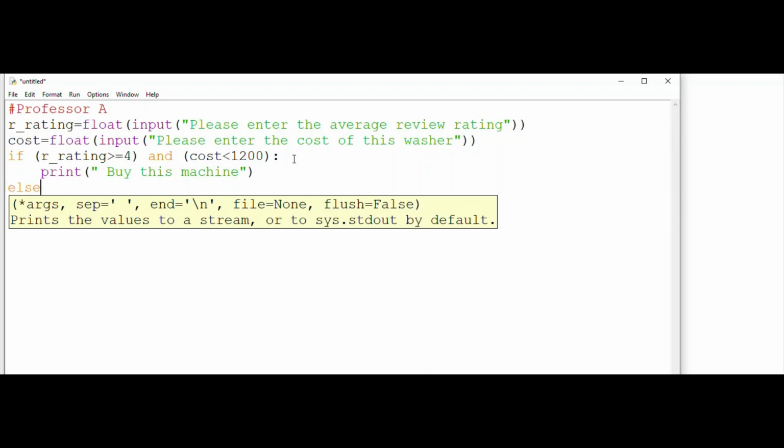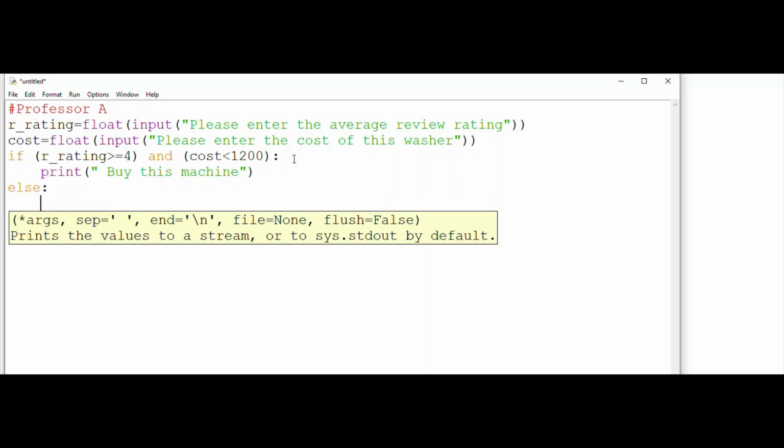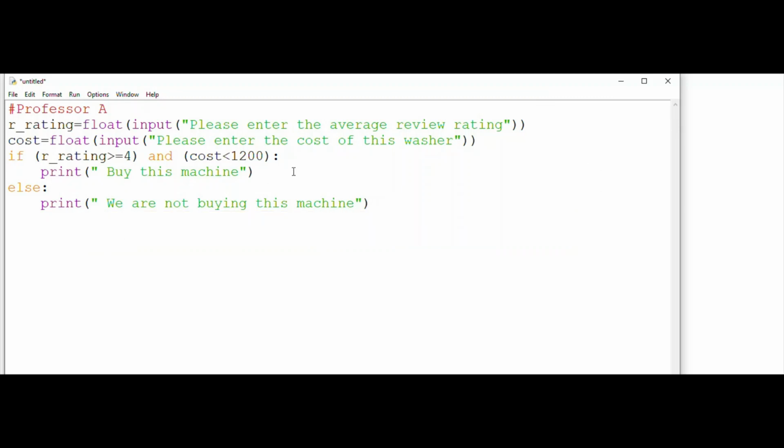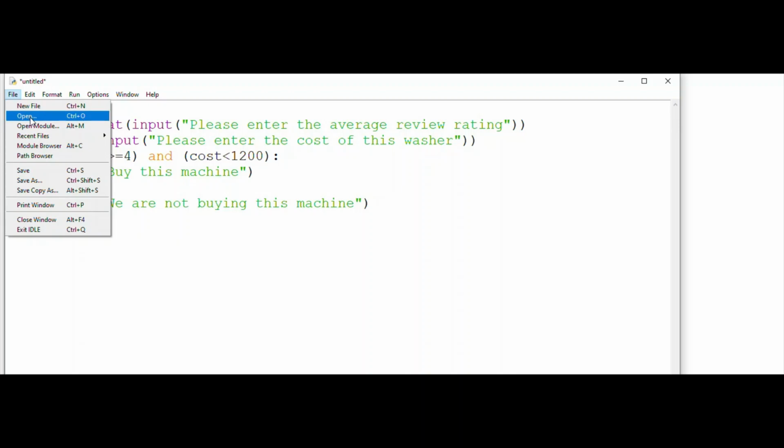Else, if this is false, then what we do is print we are not buying this machine. We don't want this machine. So again, we need both of these conditions to be true for this statement to print. If one of them is false, or both of them are false, then we are not going to buy this machine. Okay, so let's save this file and run it.